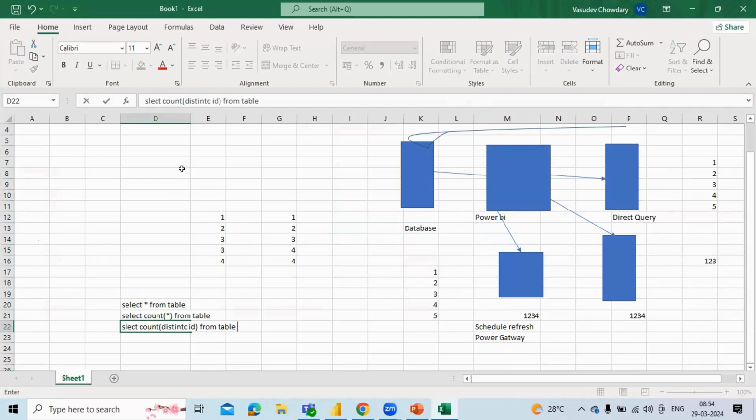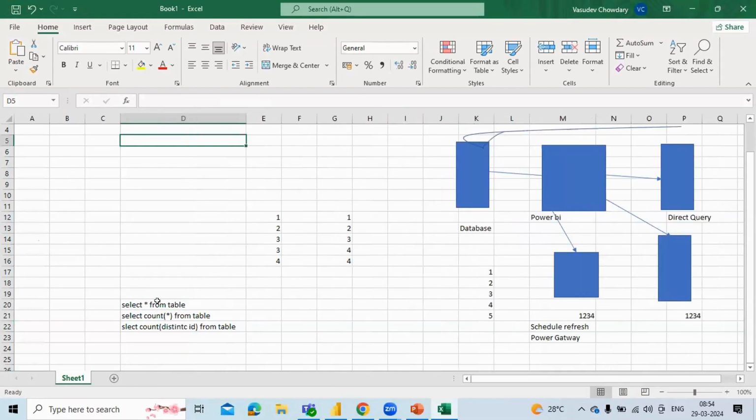So whenever you get data, in SQL or any database, these 3 queries are very important to analyze your data. Select star from table: you can see how many columns you have over here. Select count star: how many records you have. Select count distinct ID: how many distinct records, that means unique values, you have. You have to analyze these three first whenever you are bringing tables into Power BI.